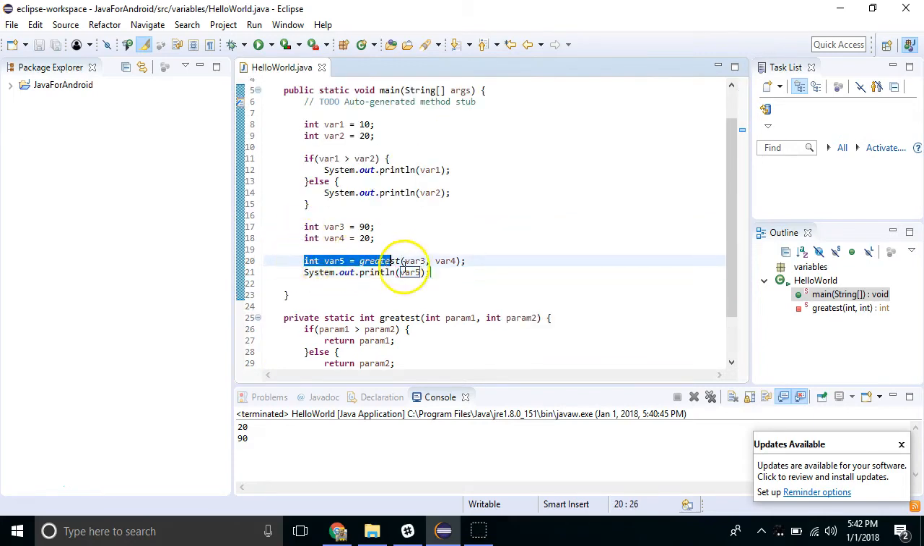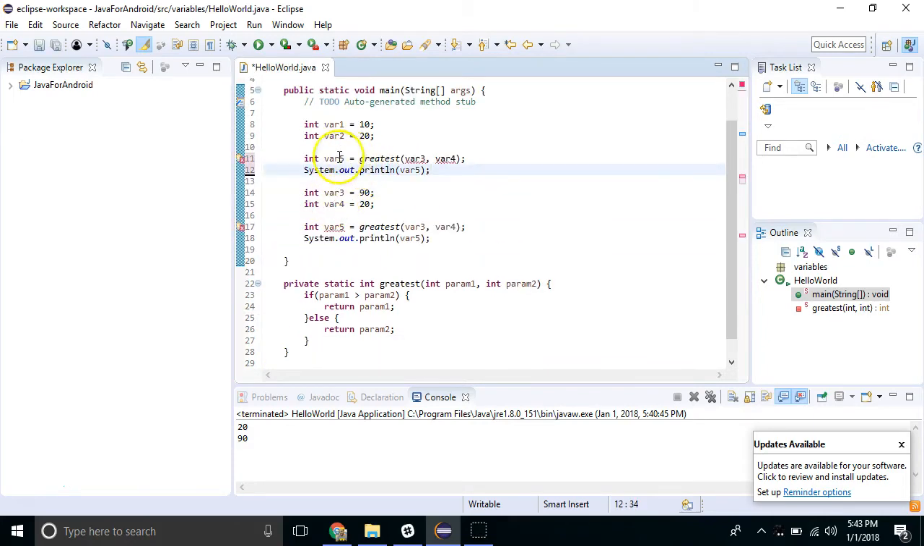Now let's do the same thing for variable 1, variable 2 as well. I'm going to create variable 6 here, pass in variable 1 and variable 2, and I'm going to print variable 6. Now if we run the program, as you could see, we got the same results, but we used less code and the code looks much cleaner now. So this is called a method, and the method has several different parts. I'm going to explain each part.